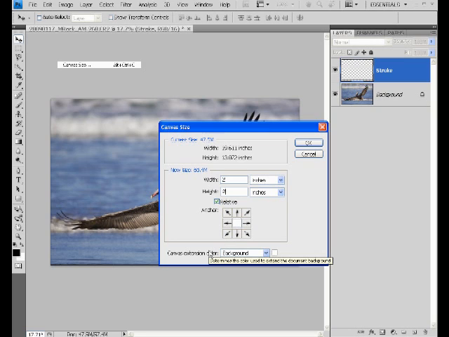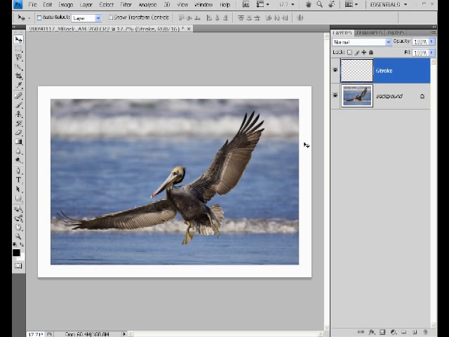For the canvas extension color, make sure you have white. Now, white is my background color, so I'm just going to leave this here and click OK. As I do that, notice that 1 inch of canvas has been extended around the entire image of the pelican.